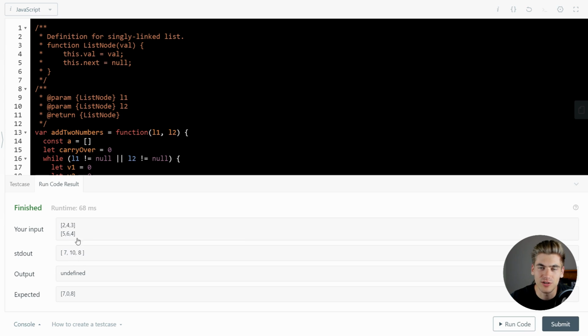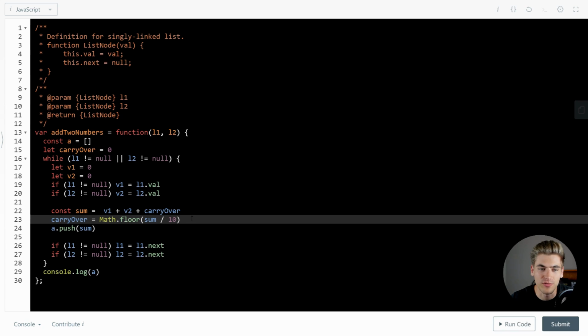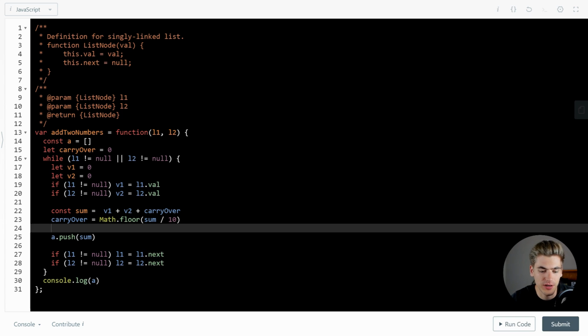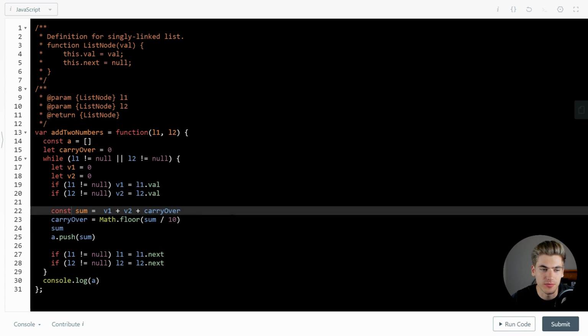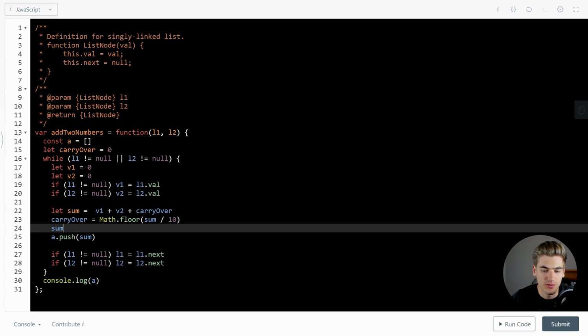But this number 10 should actually be 0. So we want to make sure that if we have a number larger than 10, we roll that down to be the smallest number here after the decimal point. And to do that is also really straightforward. We can just come down here after our carryover, and we can say that our sum, which we're just going to change here to a let, we just want to say our sum is equal to sum modulo 10.